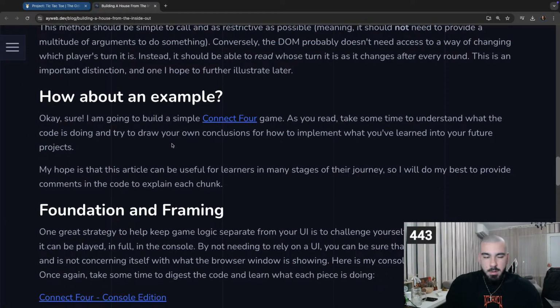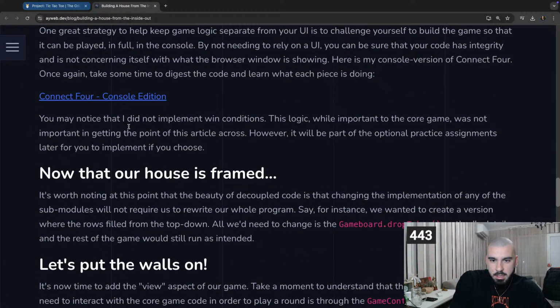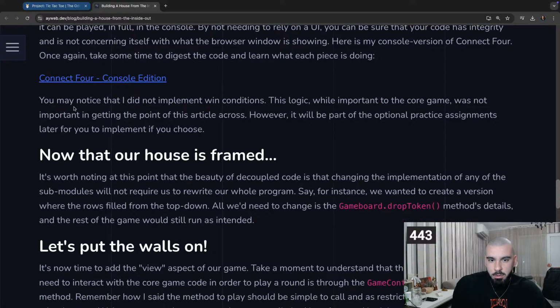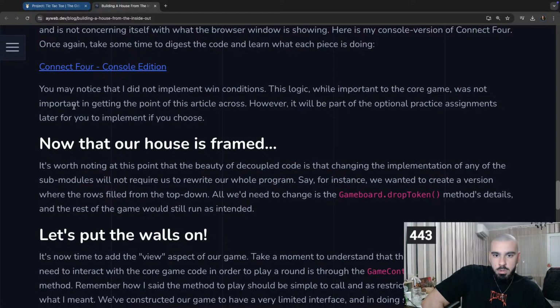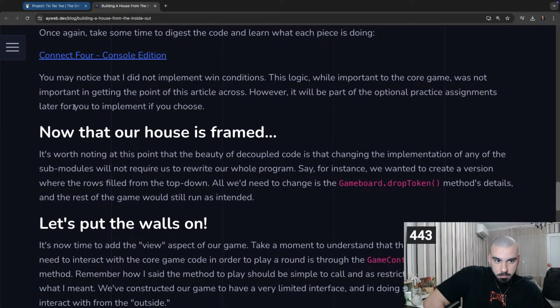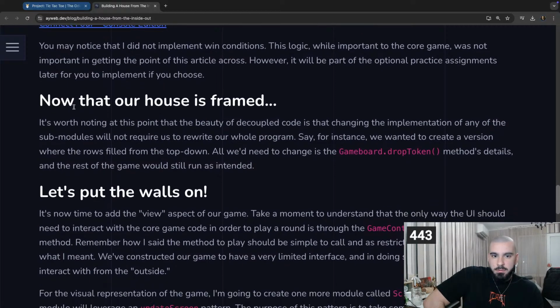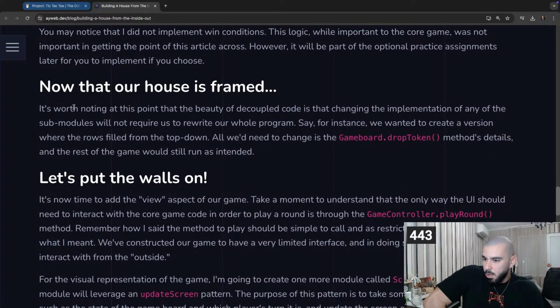How about an example? Alright, so we've gone through the example, console edition. You may notice that I did not implement win conditions. This logic, while important to the core game, was not important in getting the point of this article across. However, it will be part of the optional practice assignments later for you to implement if you choose.